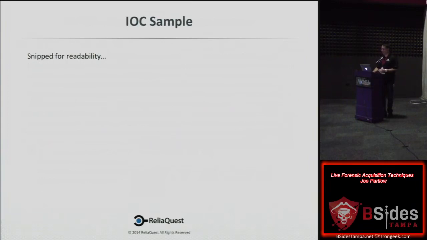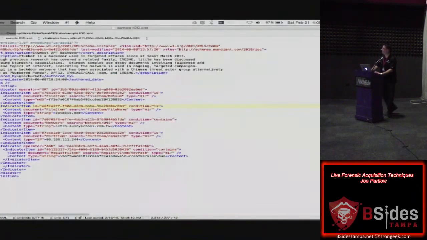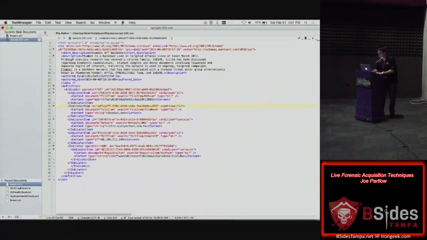All right, so what does that look like? Let me get a sample here, and I've severely snipped this so it doesn't take up the whole screen. I apologize, let me see if I can make this font bigger. Oops. All right, TextWrangler is not playing nice on the expansion, but hopefully you guys can see that.